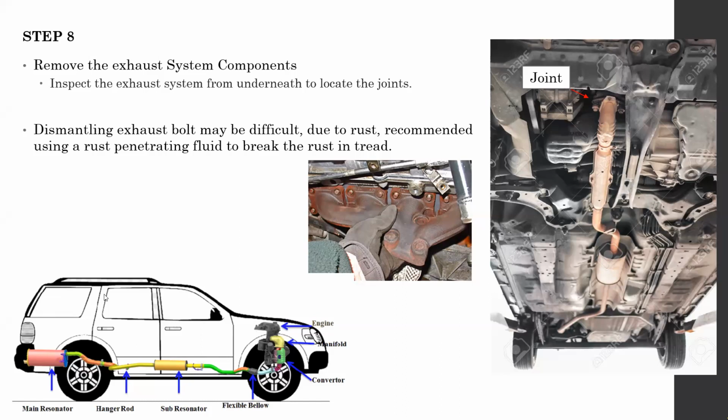The bottom image is showing it divided into components. There are a few components here. For example, there will be two resonators. Most of the time there's a connection, but after the first sub resonator, in between the first sub resonator and the engine, there's definitely one joint. So you can dismantle from there and remove the engine without any trouble.